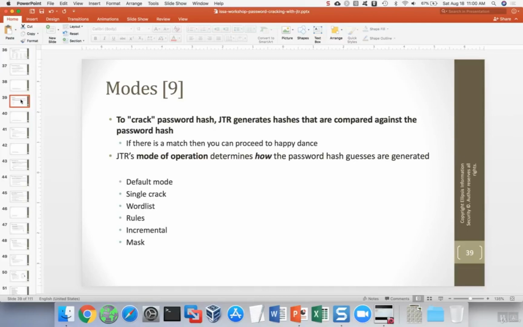So there's essentially more or less 6 modes. You could kind of argue maybe a couple of these could be combined together, but essentially we can break it up into 6 modes and talk about it pretty reasonably. We've already looked at the default mode in our lab where we were trying to crack the 6 hashes for usernames, user 1 through 6.